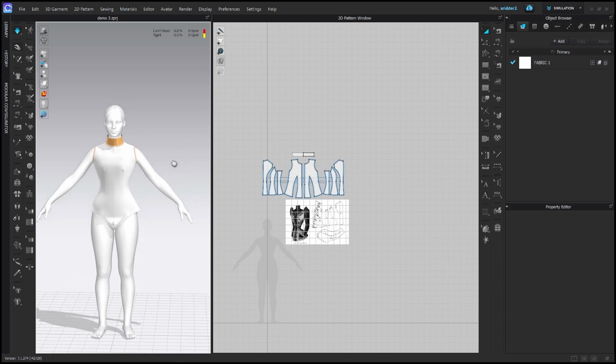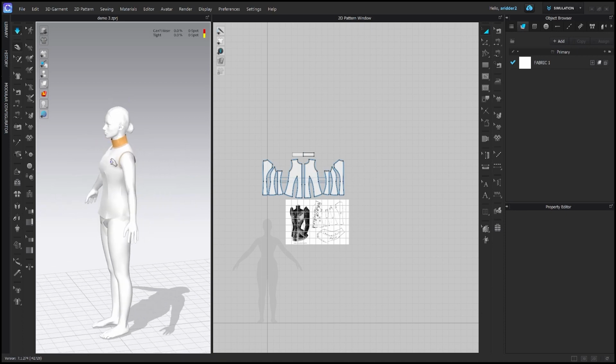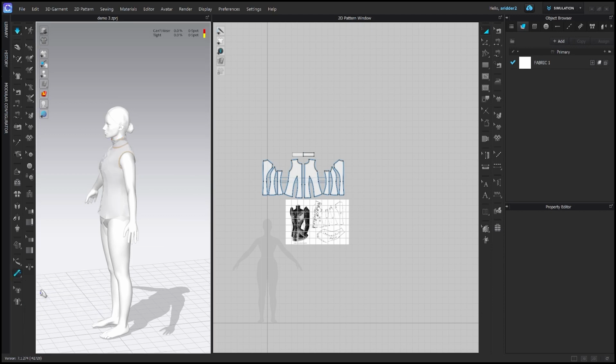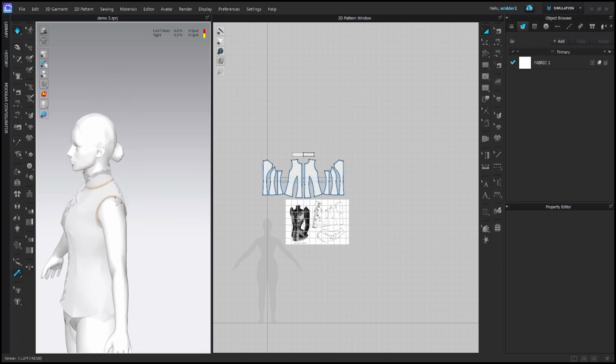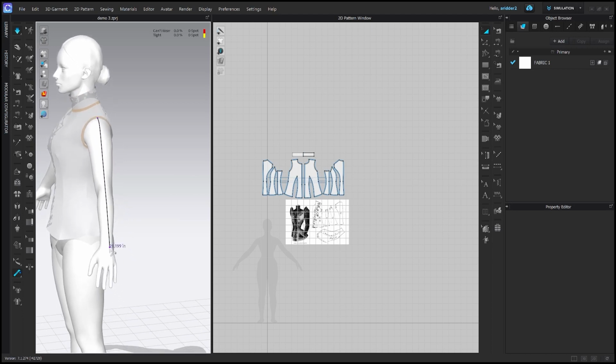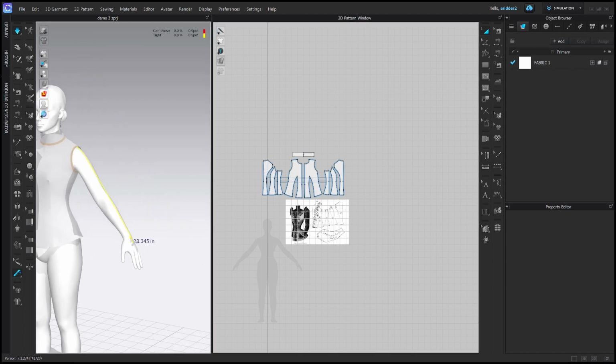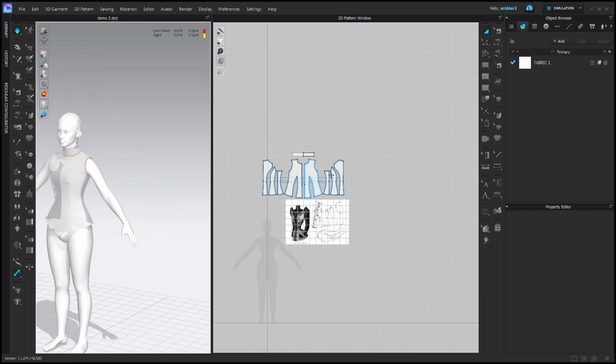In order to do this, we need to know how long the sleeve needs to be, so I'm going to use the linear measure tool, or how about just the basic tape measure for the avatar. And I'm going to start right up here where the sleeve is going to attach and then go all the way to the wrist. And it looks like about 22 inches will be a good measurement for that sleeve, and I can always adjust that later. So I'm going to go ahead and double click, and I'll just delete that measurement because I don't need it anymore.